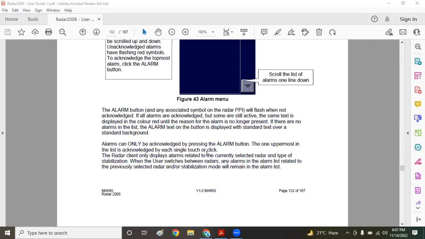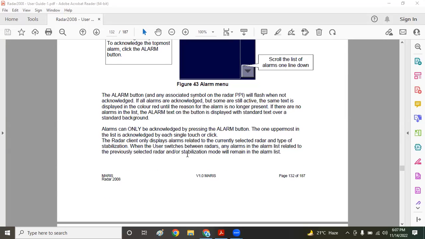So on the alarm menu, the alarm button will flash when not acknowledged. It will keep on flashing if it's not acknowledged. If all alarms are acknowledged but some are still active, the same text is displayed in the color red until the reason for the alarm is no longer present. If there are no alarm delays, the alarm text on the button is displayed with standard text over a standard background. Alarms can only be acknowledged by pressing the alarm button. The one uppermost in the list is acknowledged by each single touch or click.